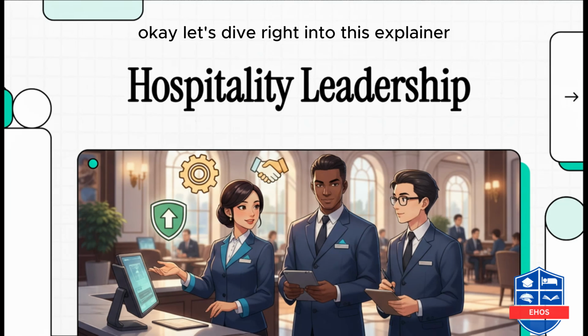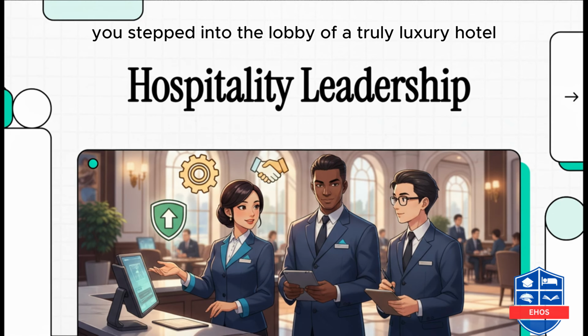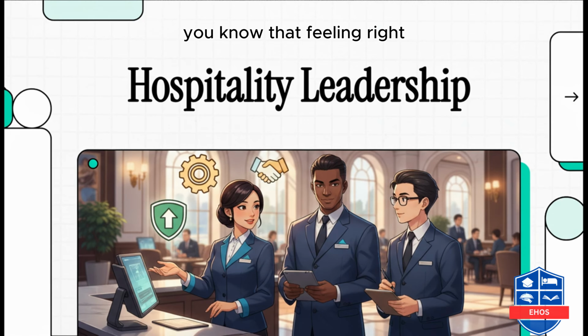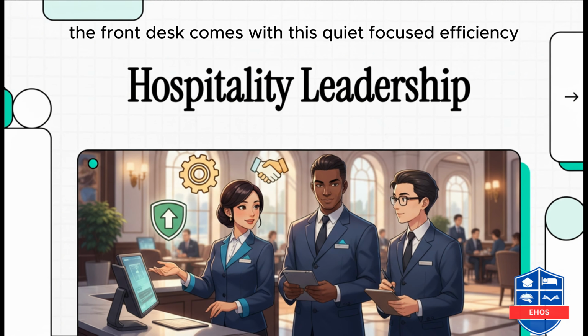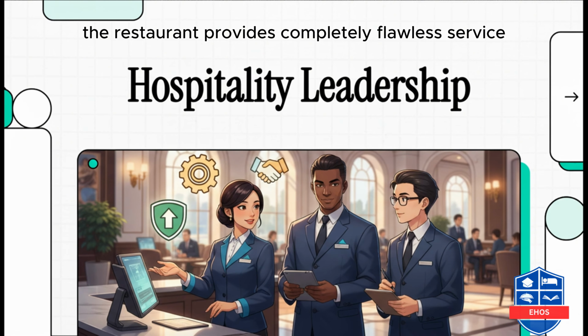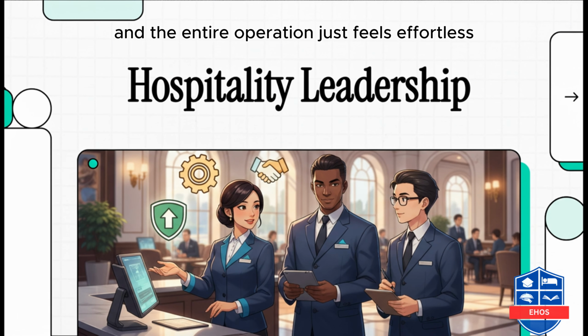Okay, let's dive right into this explainer. Think about the last time you stepped into the lobby of a truly luxury hotel. You know that feeling, right? There's just this undeniable magic to it. Everything flows perfectly. The front desk hums with this quiet, focused efficiency. The restaurant provides completely flawless service. And the entire operation just feels effortless.